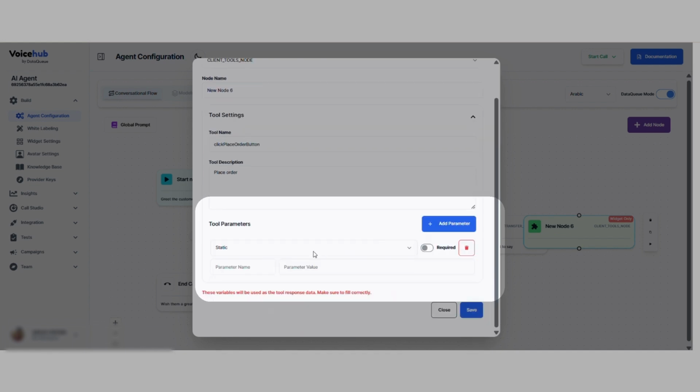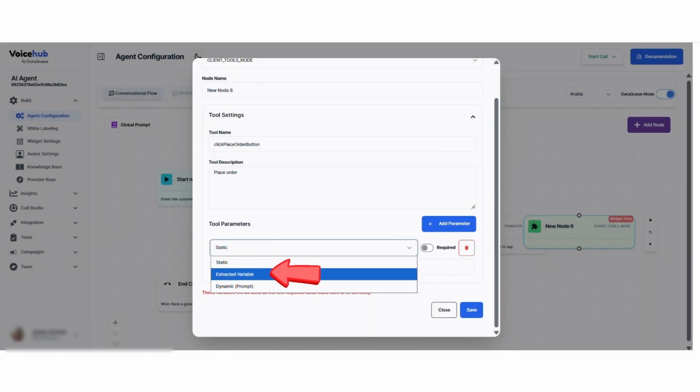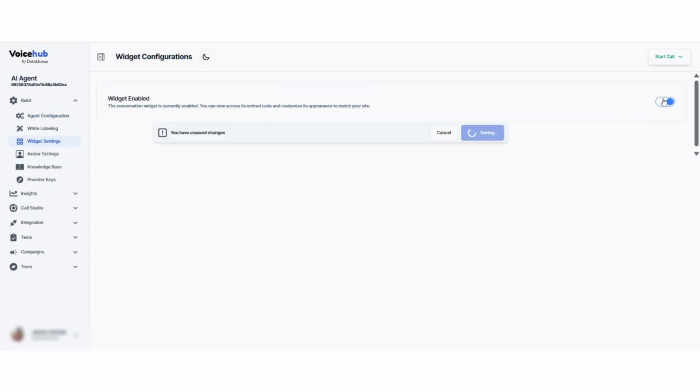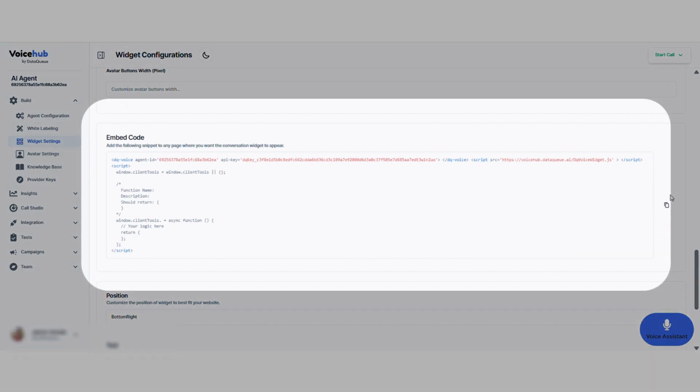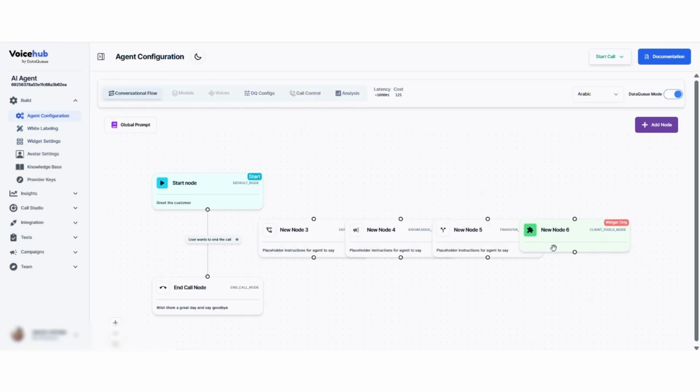Tool parameters are the values used by the tool, which can be static, manually defined, an extracted variable, information from a previous step, or a dynamic prompt, values from this step. Note: after copying the code for your site, implement the JavaScript function according to your needs. If you want more information about the webhook for website and application, click here.